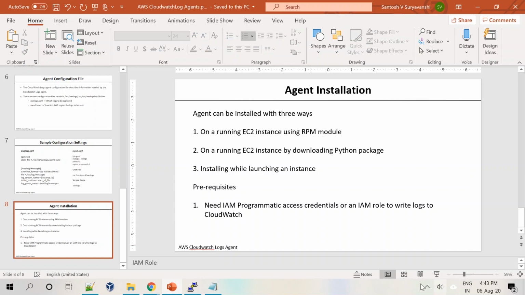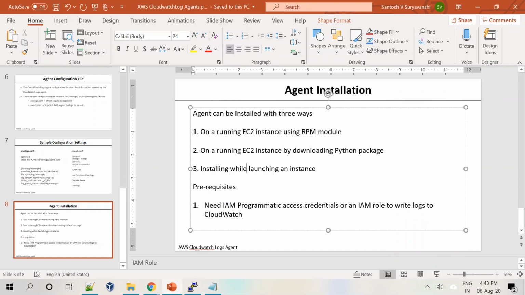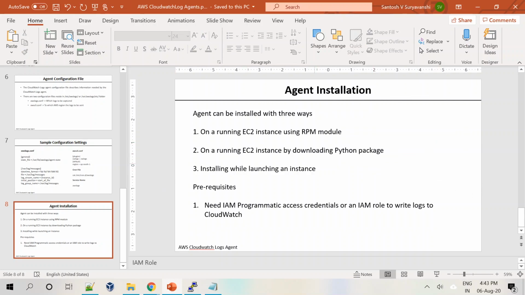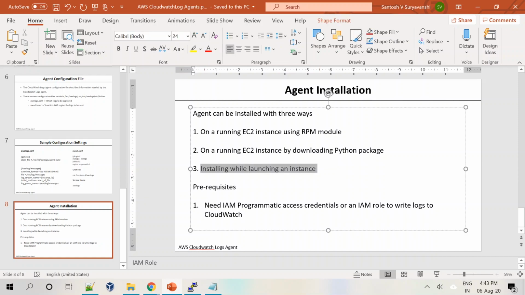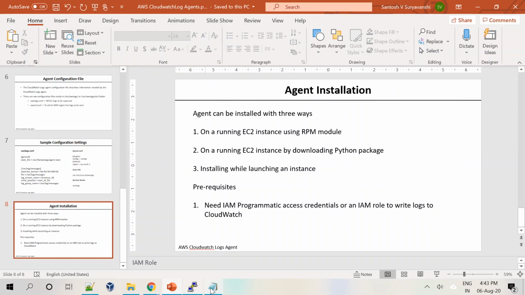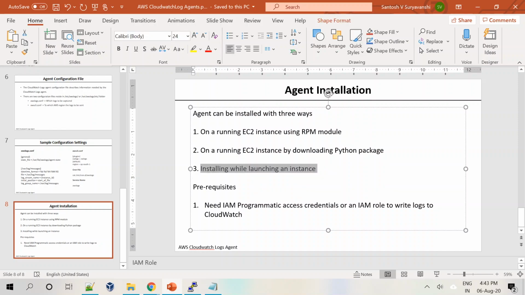Okay, so let's see this installation using an instance. What I will do is, let's first look at what is required for you to do that. Have you heard of user data while creating an instance? And this is precisely what we use to do an agent installation during the launch process.